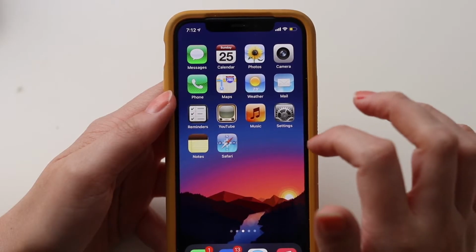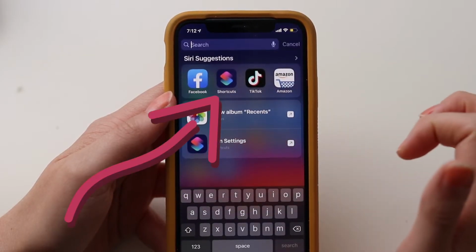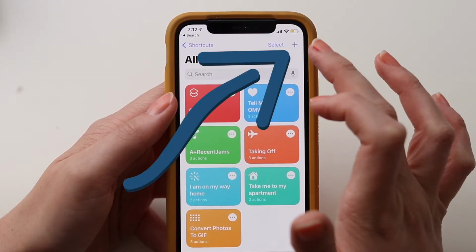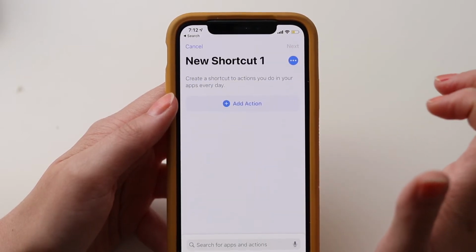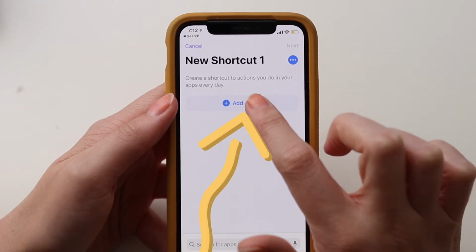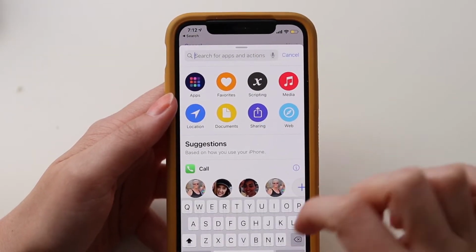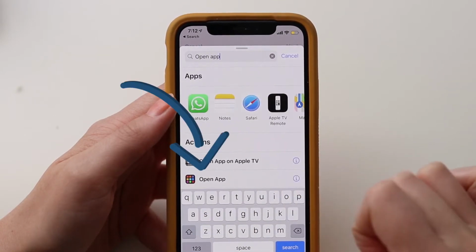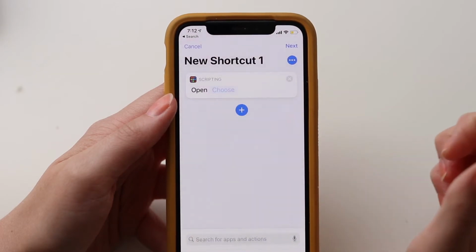To make your own custom app, you're going to want to go into the Shortcuts app if you don't already have it. Just go ahead and download it. Then you're going to go to the plus button in the top right and hit Add Action in the center. Then in this search bar up top, you're going to search for Open App. Once you find that, go ahead and tap on it.